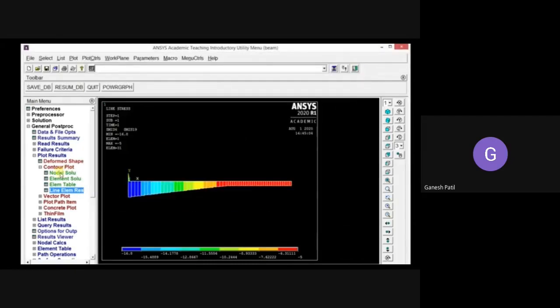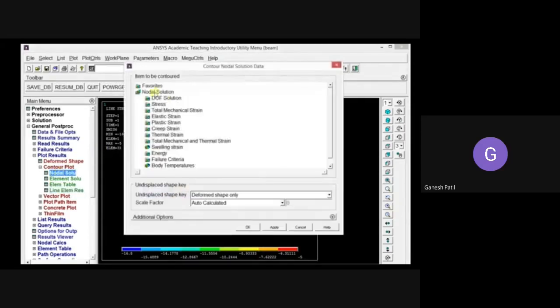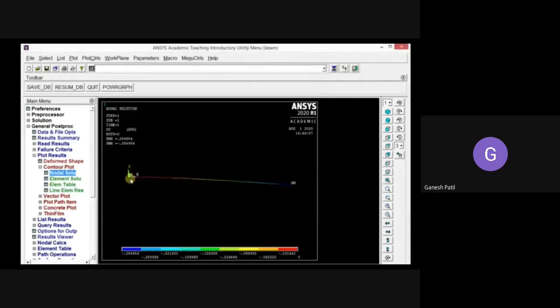So to see the deformation in y direction, go to nodal solution, DOF solution, y component of displacement, click OK. You can see maximum to minimum displacement. Maximum will be at free end, that is minus 0.24954 meter, and it will be 0 at the fixed end, approximately it is 0.